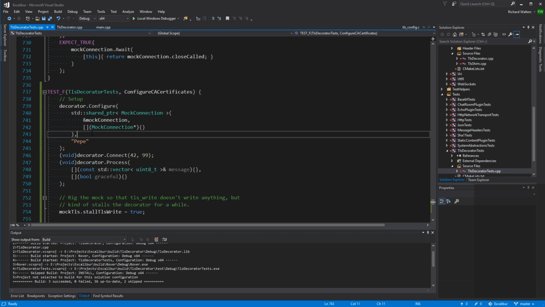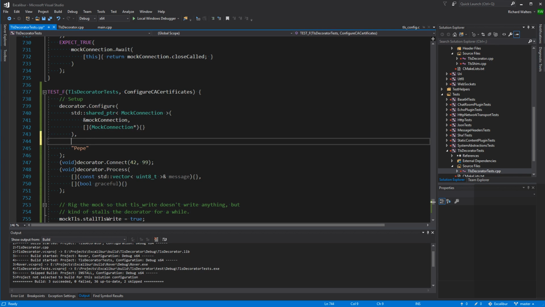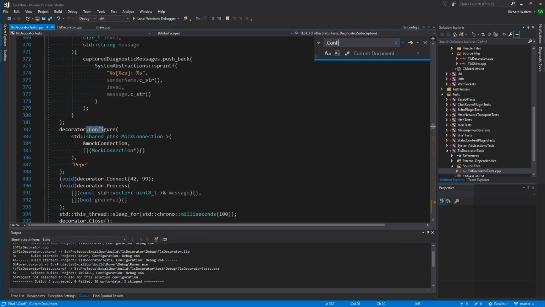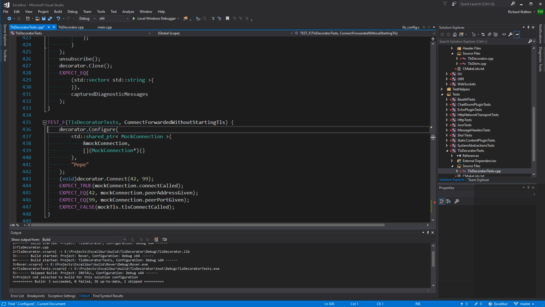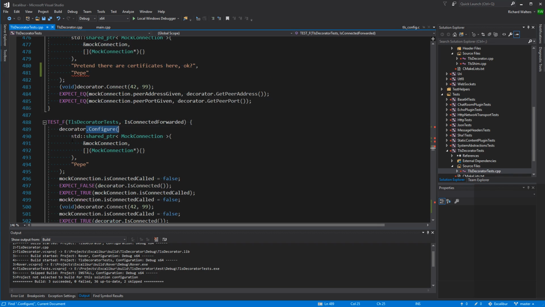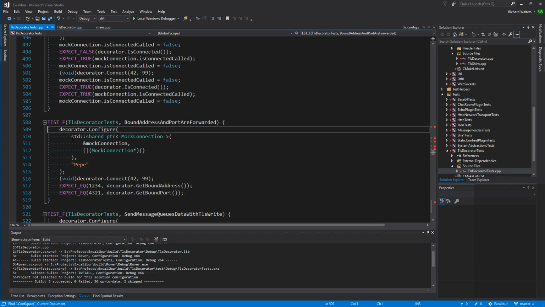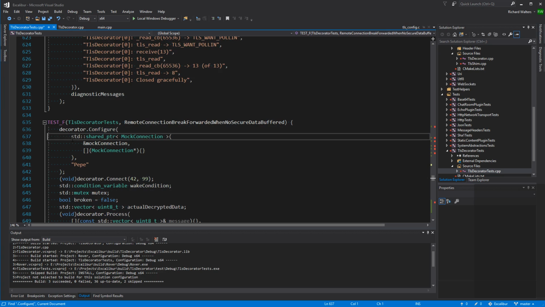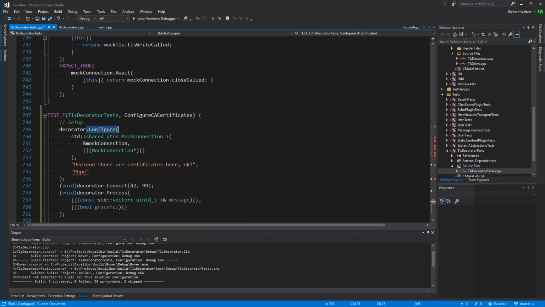So there's lower layer right now. Then we'll have it. Second argument, I guess, will be the certificates. So pretend there are certificates here. Okay. And then we'll just duplicate that everywhere where we have configure. We'll just include that. Because if you remember, we're not going to the real TLS, we're going to a mock, so we can do whatever we want. It doesn't have to actually be valid certificates. I just want to make sure that it gets to the TLS layer. Etc., etc. Okay.